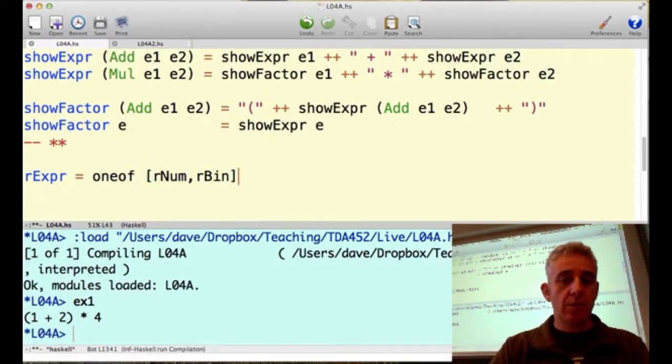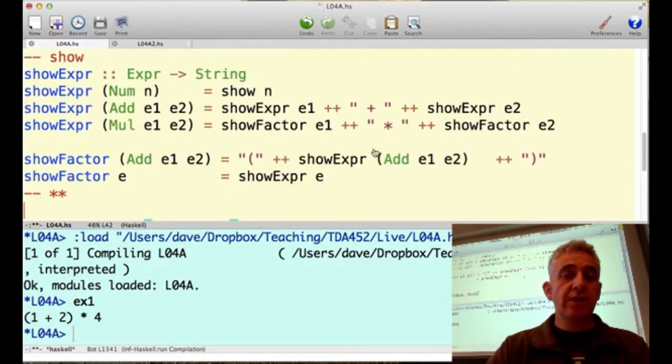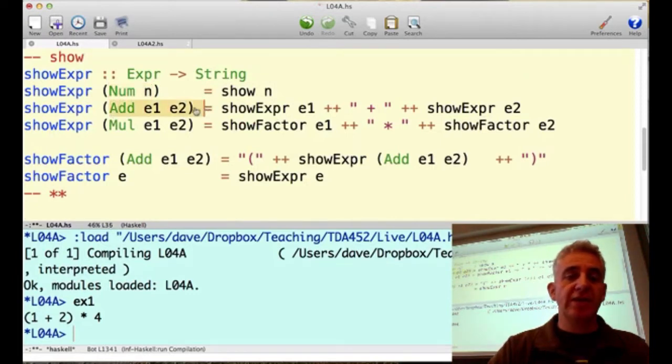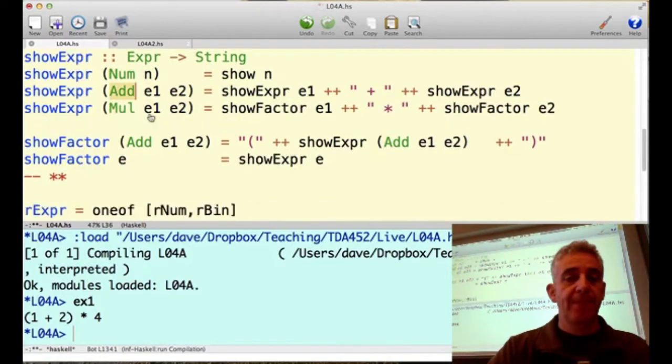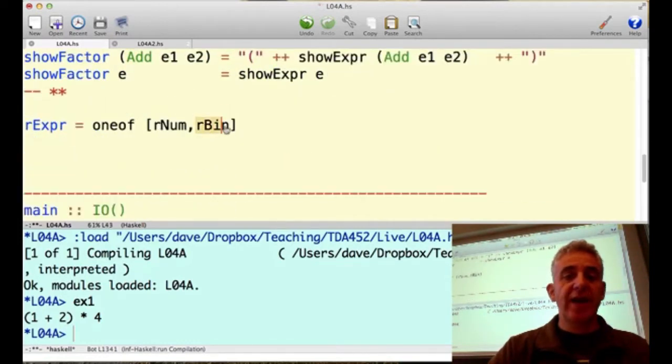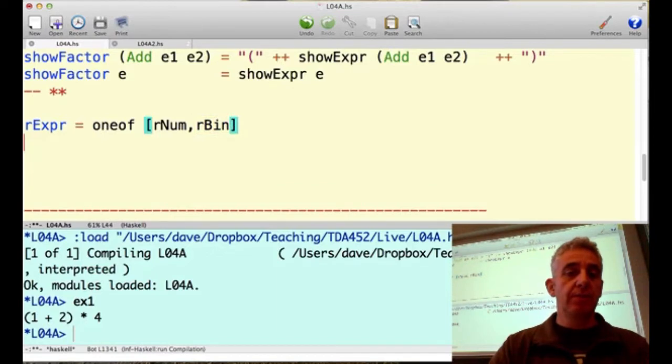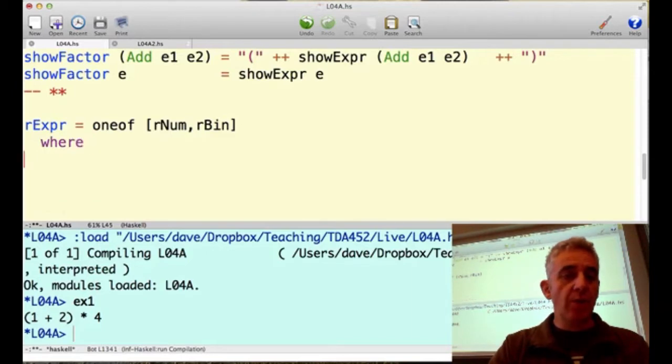What's a binary expression? The data type has three different cases. It's the numeric one, and there are these two cases. I'm calling this the binary case because they use a binary operator, add or multiply. So that'll be taken care of in a single definition. Let's make these local definitions. Yeah, why not? Okay, so what will a random number be?